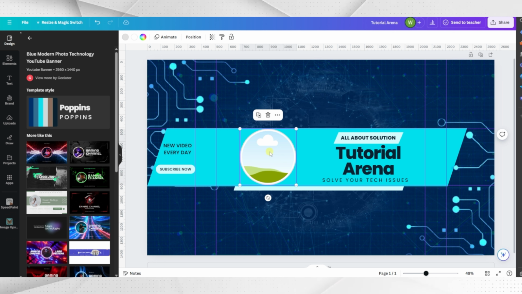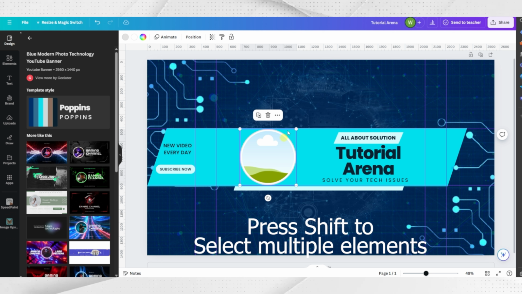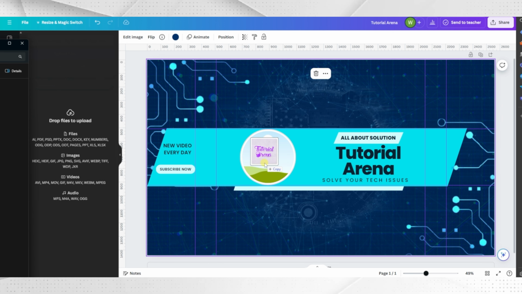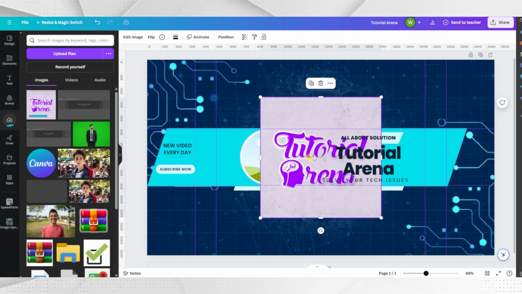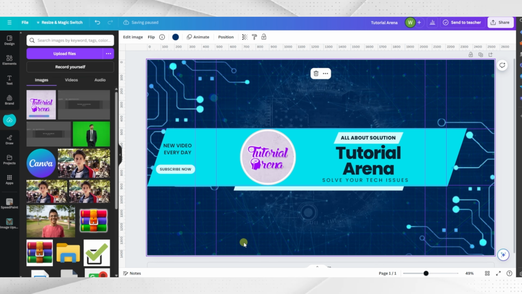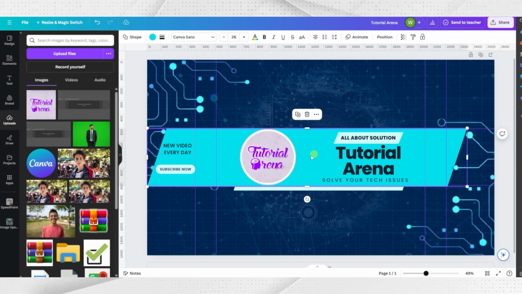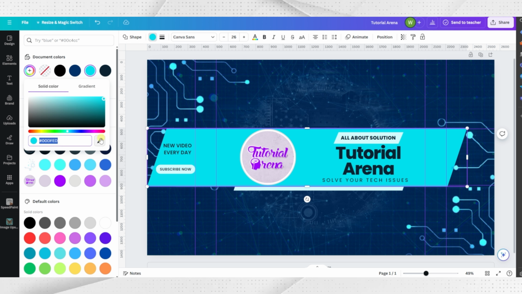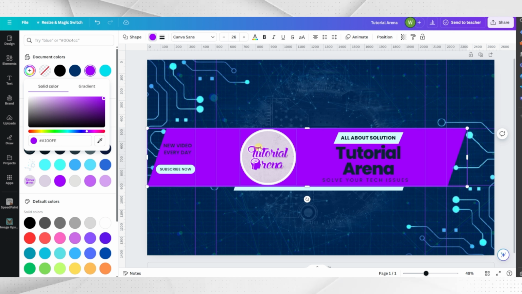Now I need to add my channel logo here. Let's just add the channel logo here. Let's just upload my channel logo, then drag and drop into this. So then change the color. You can also change the color of the background by selecting the shape. And now we need to change the background color. So I will go with this, add a new color. Then with the pen icon, we can select the color we need. So I will go with this color. So I will select that.